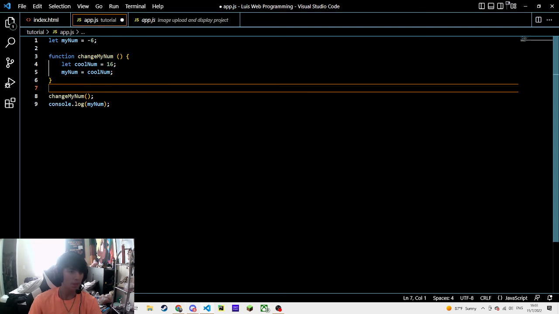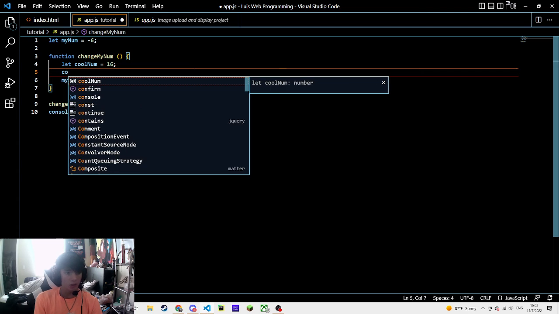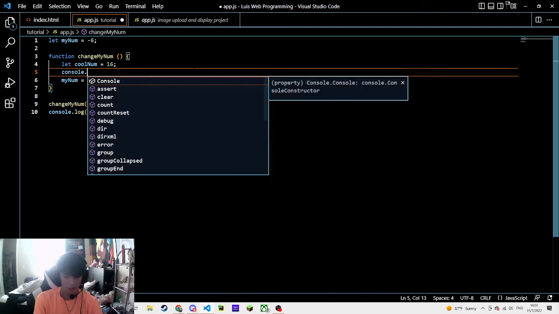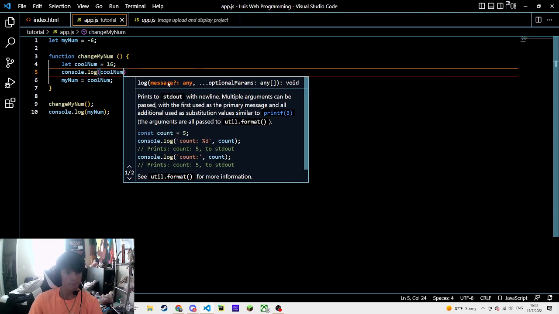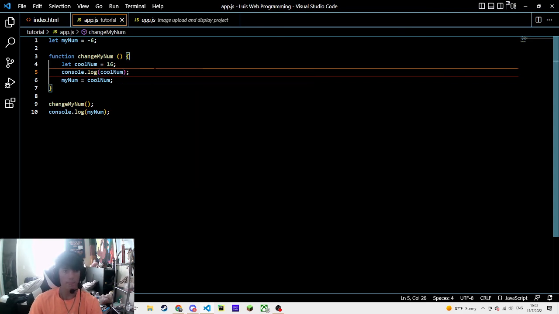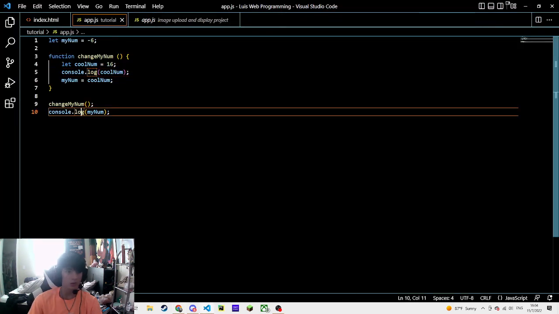Now, you can also console.log in here and then do coolNum, and it will log it while the function is running. And then it'll log it again because we have this here.